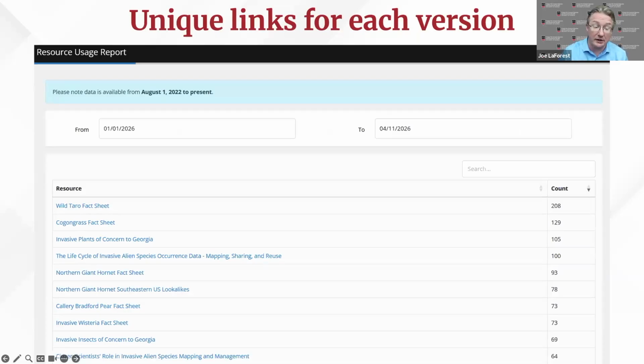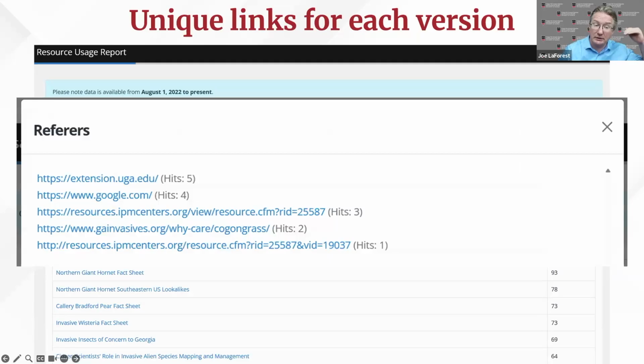This I'm just aggregating in. I didn't mark the versions out here. This is just for the resources that are being looked at. And then I click on one of these, like the Cogongrass fact sheet, and I can see, okay, well, there's 5 hits from UGA Extension. There's some from Google. There's some from Georgia Invasives. I can see this one piece of content I put in the central warehouse is being delivered out as needed to multiple places. This is what we were aiming for.